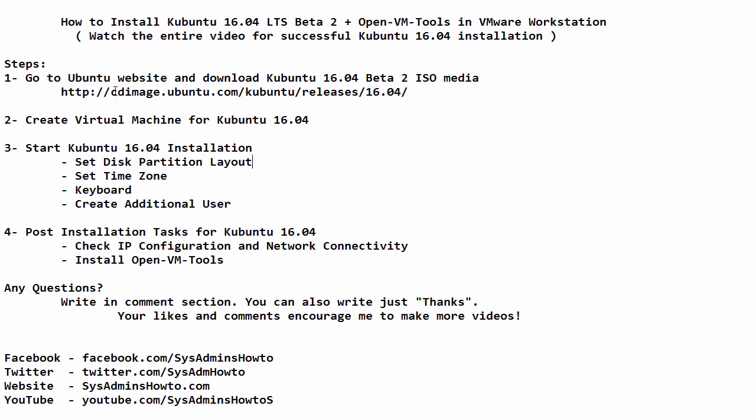First we will go to Ubuntu website and download Kubuntu 16.04 Beta 2 ISO media. Then we will create a virtual machine for Kubuntu 16.04. Then we will start Kubuntu installation. After the installation, we will do post-installation tasks for Kubuntu 16.04. For example, we will check our IP configuration and network connectivity, then we will install OpenVM tools. Let's start with step 1.